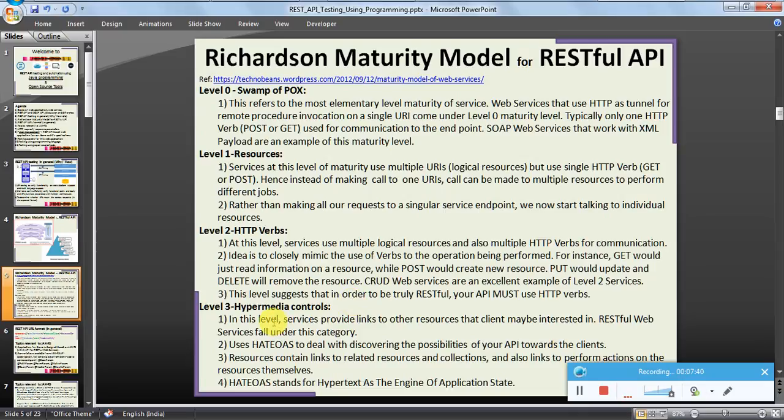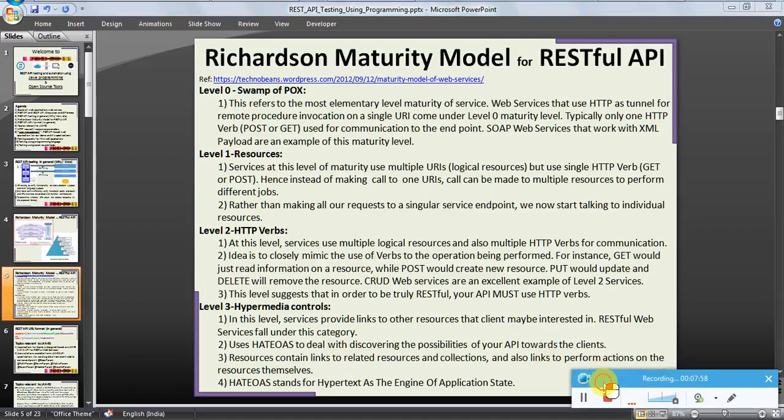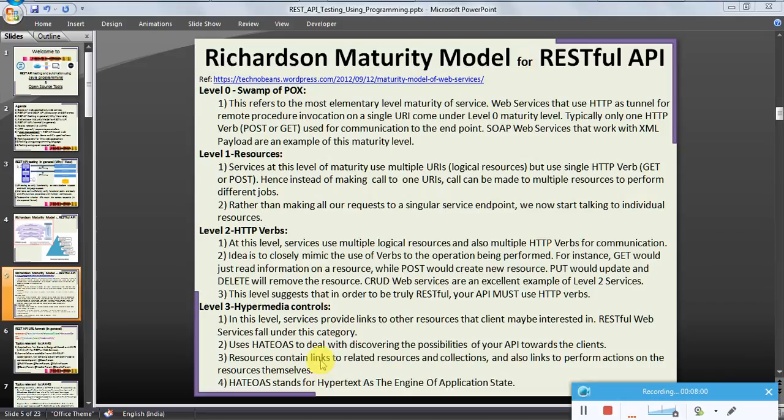Level 3 is hypermedia controls. In this level, services provide links to other resources that the client may be interested in. RESTful web services fall under this category. It uses HATEOAS to deal with discovering the possibilities of your API towards the client. Resources contain links to related resources and collections, and also links to perform actions on the resources themselves. HATEOAS stands for hypertext as the engine of application state.